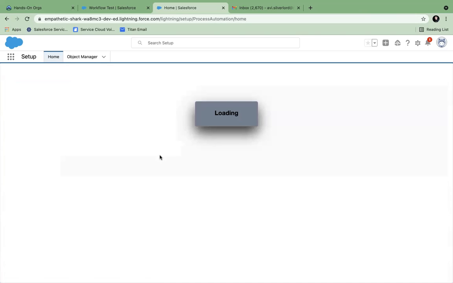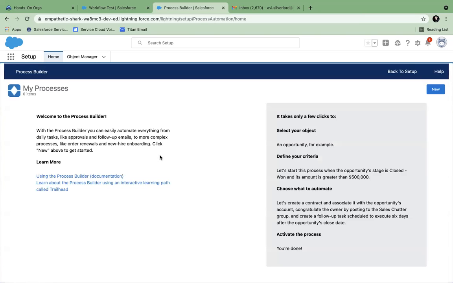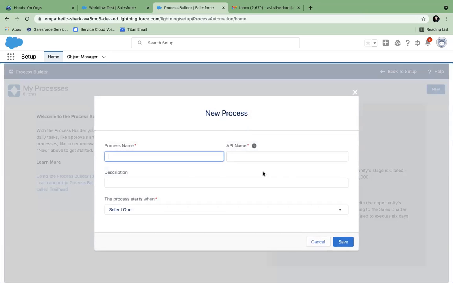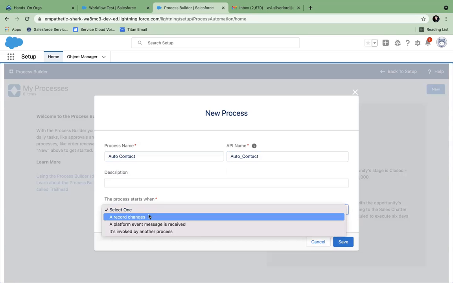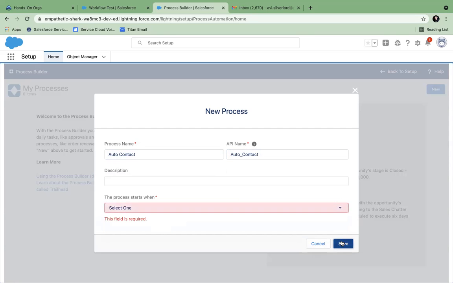So what we could not do in workflow is to create records, right? We can create tasks, but that's it. We cannot create any record. We can do field updates, but we cannot create new records. Let me create some auto contact, automatic contact. Why not? So when the record changes, same.